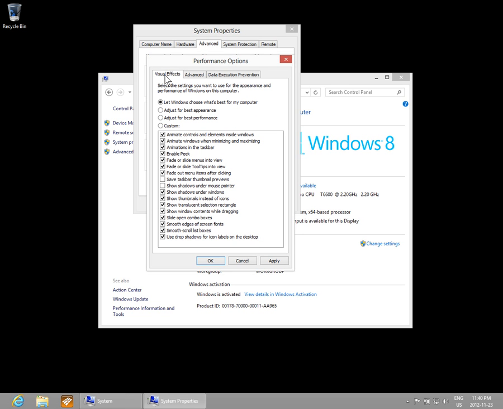Okay, and if you need to push your computer's performance to the max, you know, you're playing games, etc., and you don't want any processing power unnecessarily stolen from your applications, you can simply switch from let Windows choose what's best for my computer to adjust for best performance, and that will uncheck all of the enhancements, the visual enhancements that are built into Windows 8.